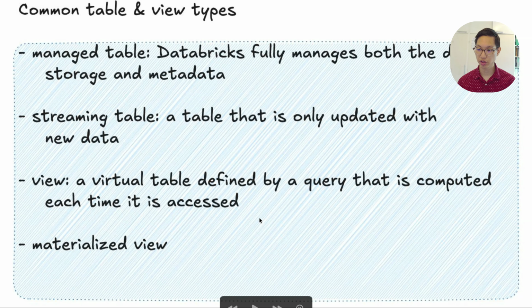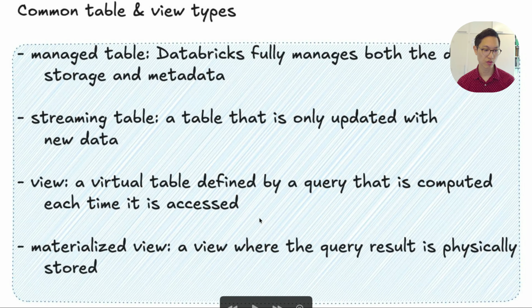And then we have materialized view, and a materialized view is a view where the query result is physically stored. So this is materialized views, and this is very common to use for more complex logic.